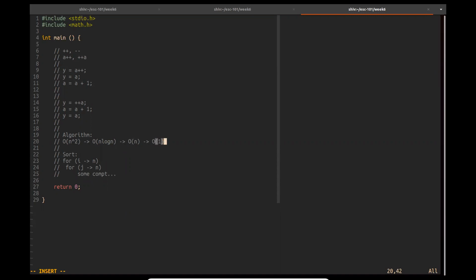So irrespective of whatever your input size is, it will always take a constant time. So if your input size is 100, the time is 2 milliseconds. If your input size is 1 million, the time is still 2 milliseconds. So that execution time does not depend on your input size. So that is why it is called order of one, or order of C, some constant.